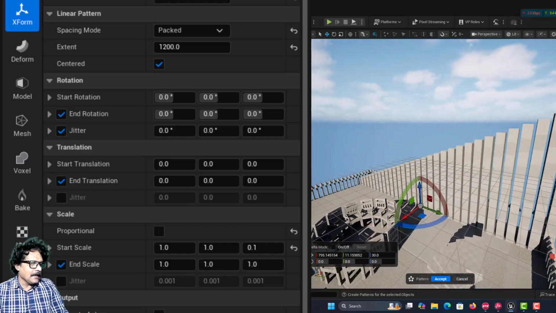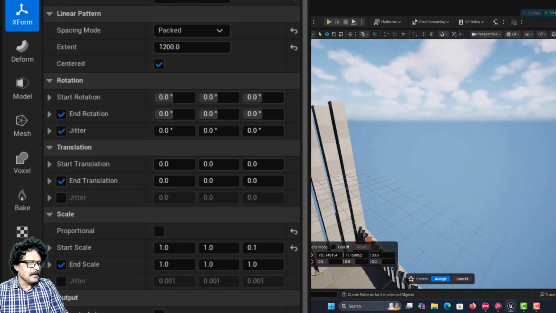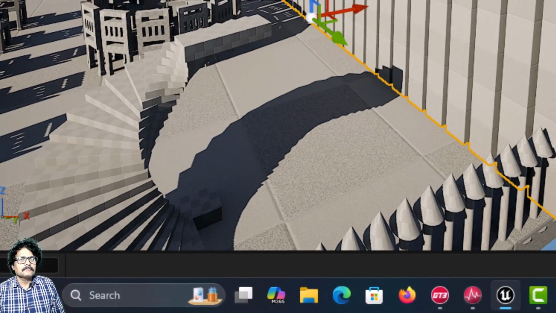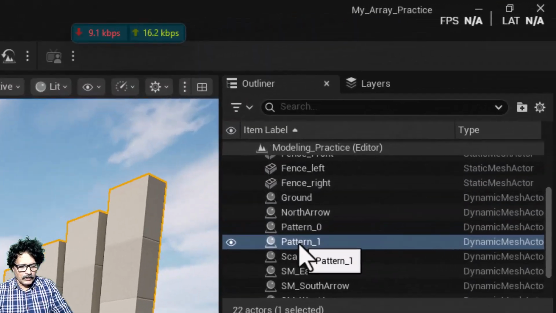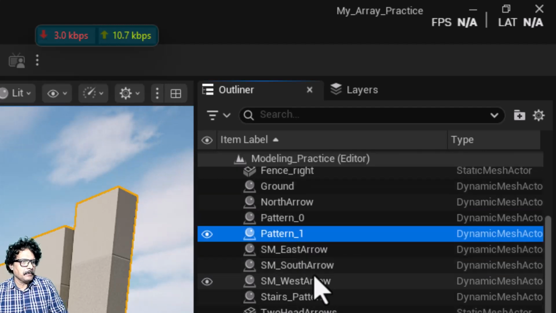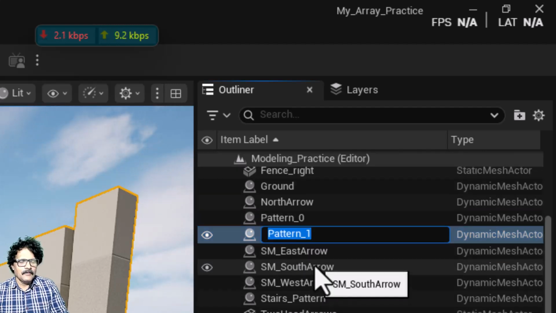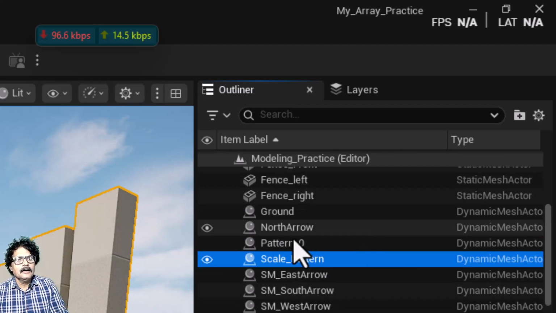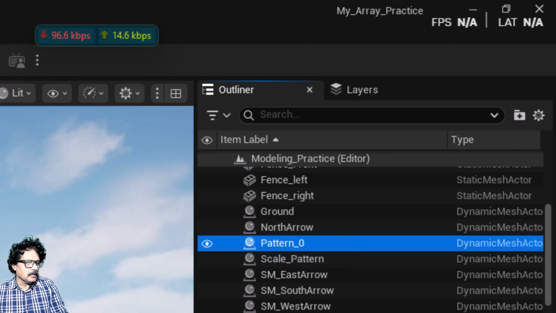See, now I can create a scale and create a pattern like this. I will click accept, and this pattern underscore 1 scale pattern, I will delete this scale pattern, and this pattern underscore 01 I will press F2 and call this as scale pattern. And similarly here we had created a new pattern of steps.